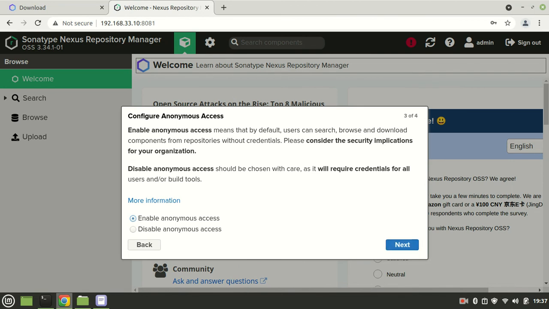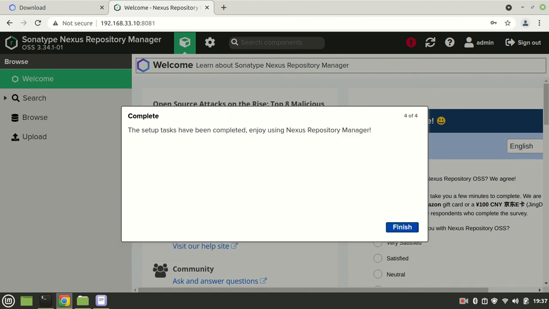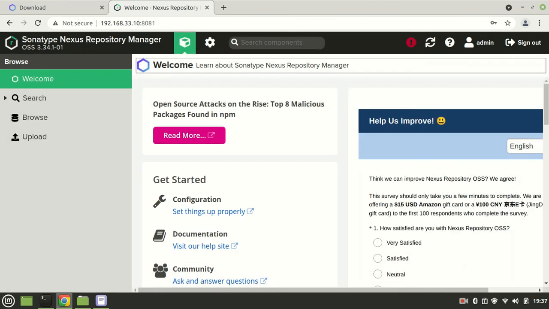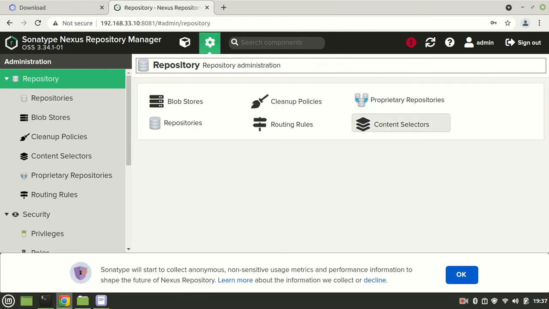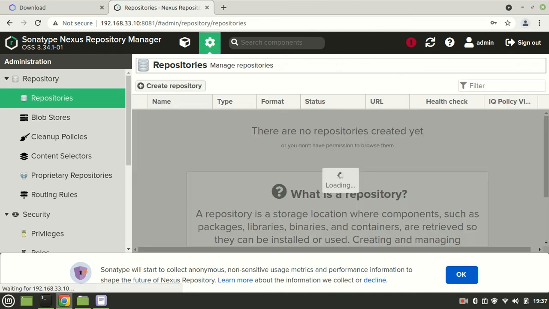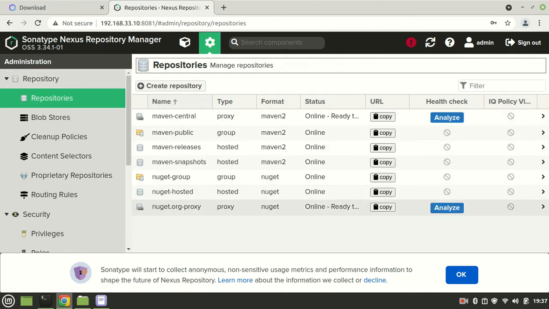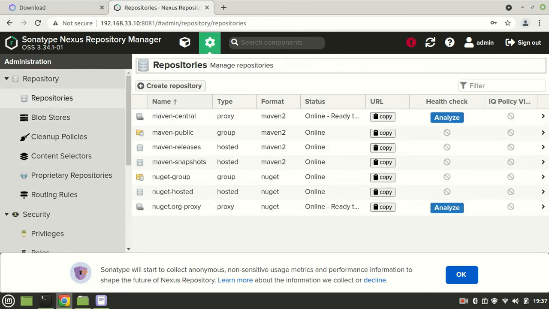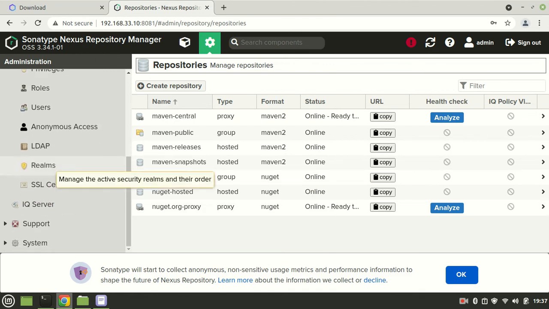I'm enabling the anonymous access so that even though we have signed out, you should still be able to see the artifacts. And that's it. And these are the default repositories which you'll get. If you want, you can create new repositories.